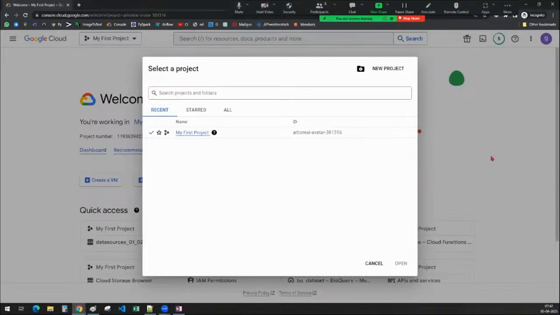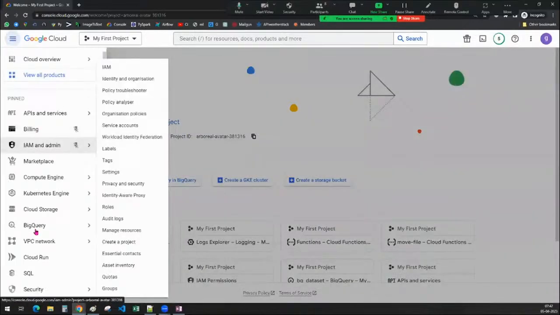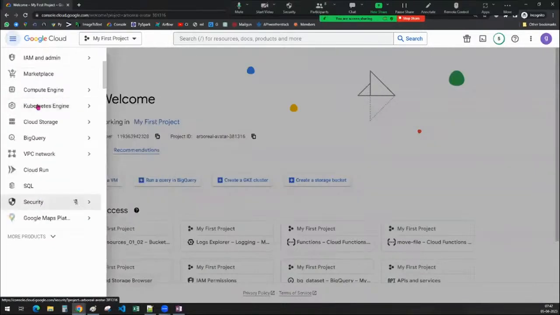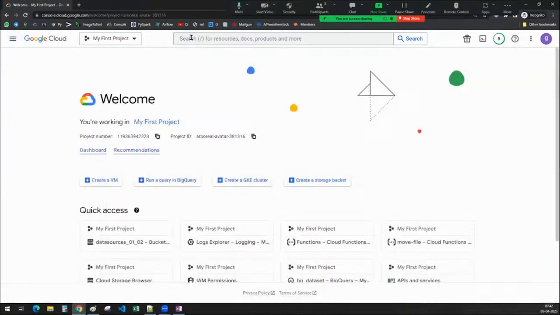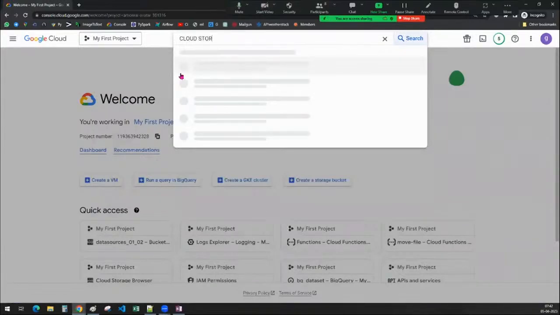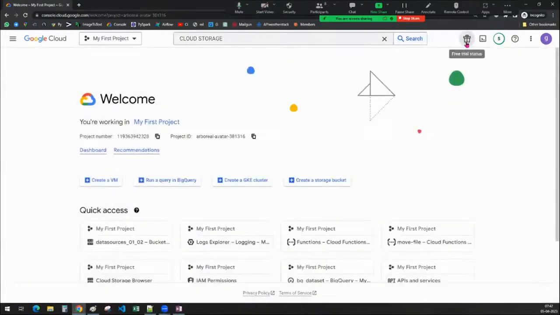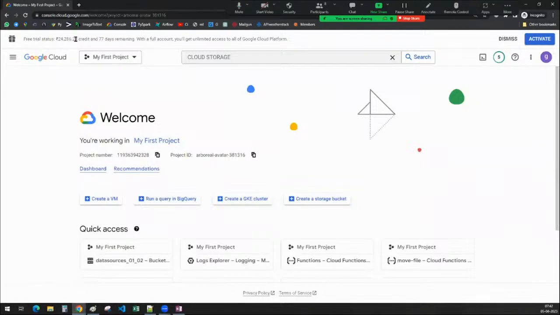Okay, now once you are here, if you want to work with any of the services in GCP, either you can go to the left navigation menu and select that service, like if you are working with Google Cloud Storage, you can select it here. Or you can directly select that particular service from here. After that, there is the free trial status, where you can see how much money is left in your free trial and how many days remain.